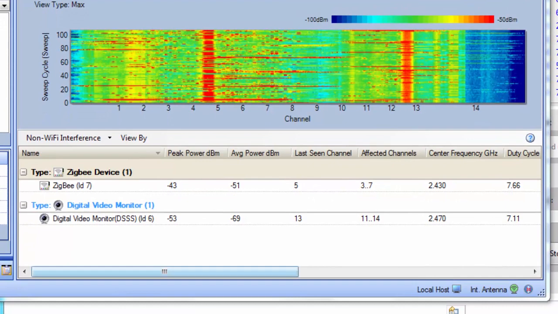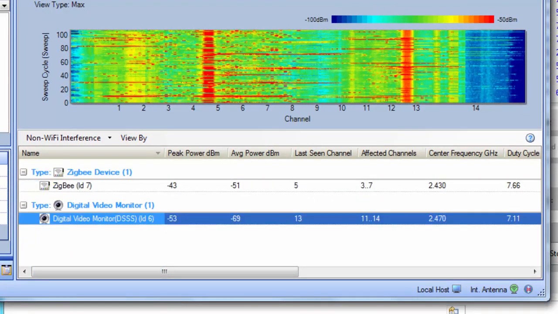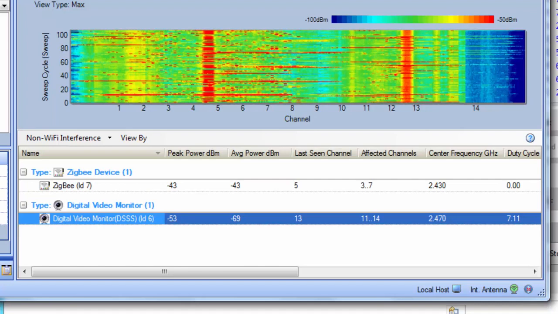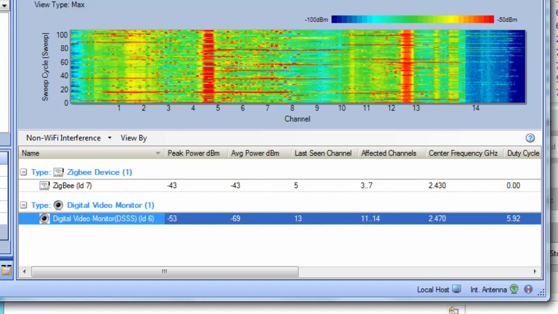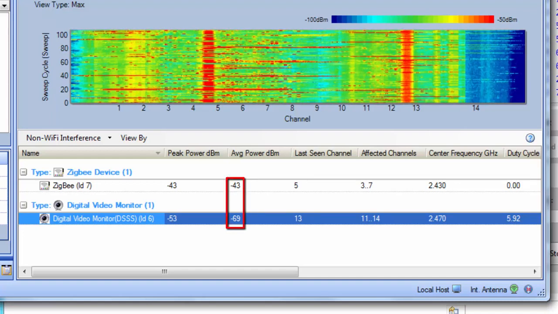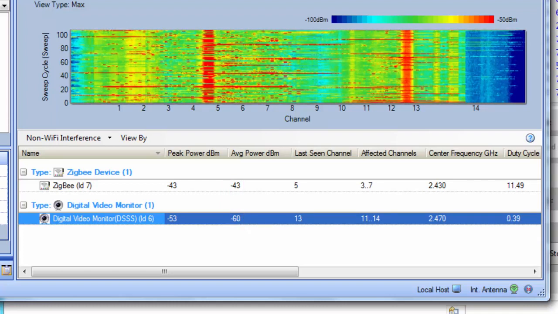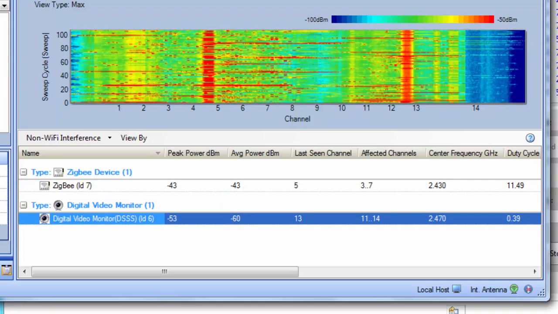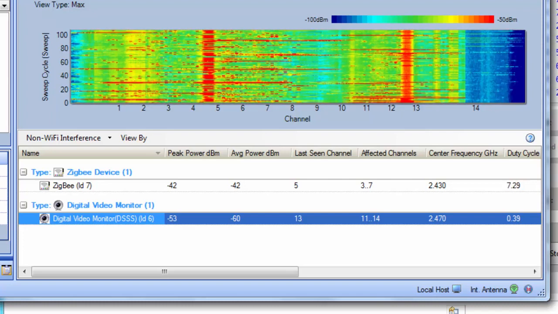By looking at the non-Wi-Fi interference window, I can see my Zigbee device and my monitor. The first thing I want to look at is what the peak power is for each. By looking at this, I can see that the Zigbee radio is being received a lot stronger where I am than the digital video monitor. As such, that's already going to make it a little bit more interesting to me because it's going to interfere more with the devices in this area.